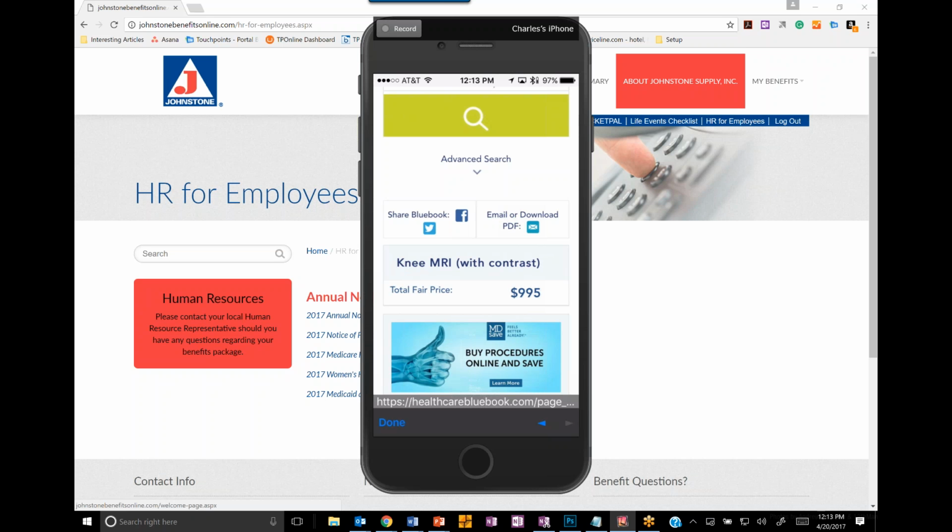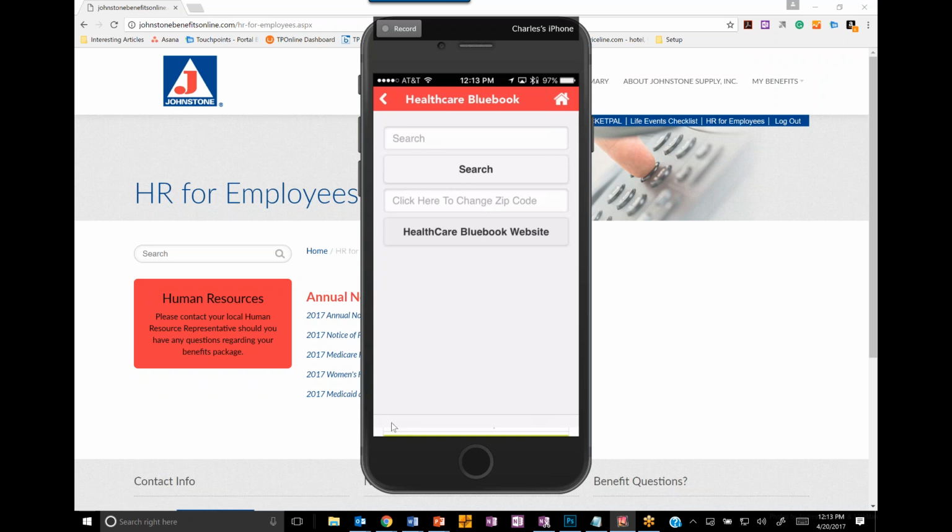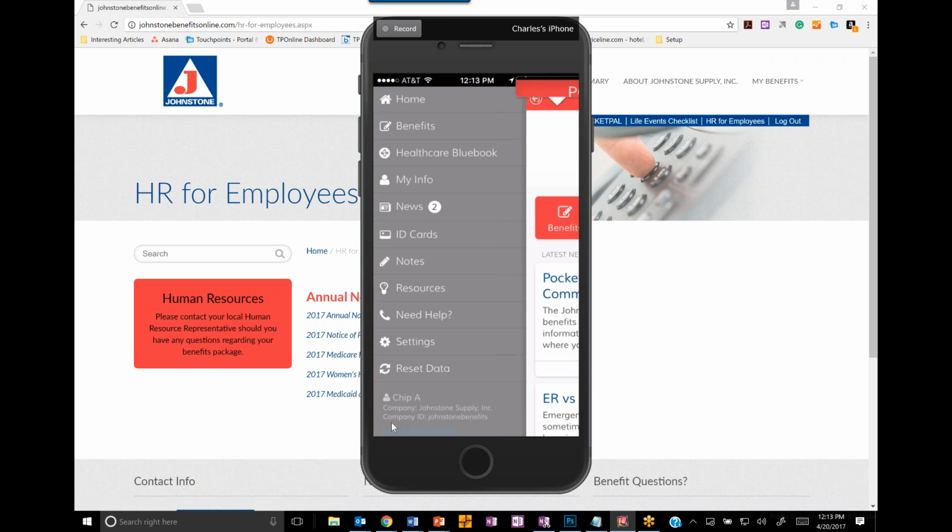I'm going to click done, which is in the bottom left-hand corner of my phone right here, this blue box. And now it takes me back out. I click the home button up here on the top. It's going to take me back into the main page of my app.